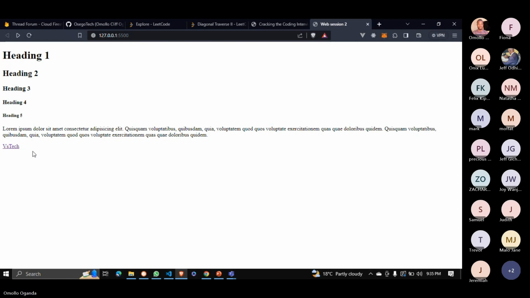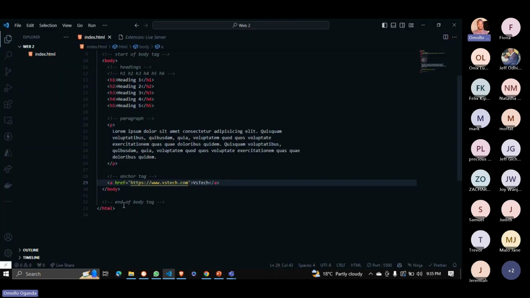What do I do? I'll come to my anchor tag hapa bado, niongeze something called an attribute. So anything that comes inside the opening tag of any HTML tag, we call it an attribute. Attribute is a characteristic of something. So it's like I'm defining characteristics of the anchor tag. So href is an attribute.